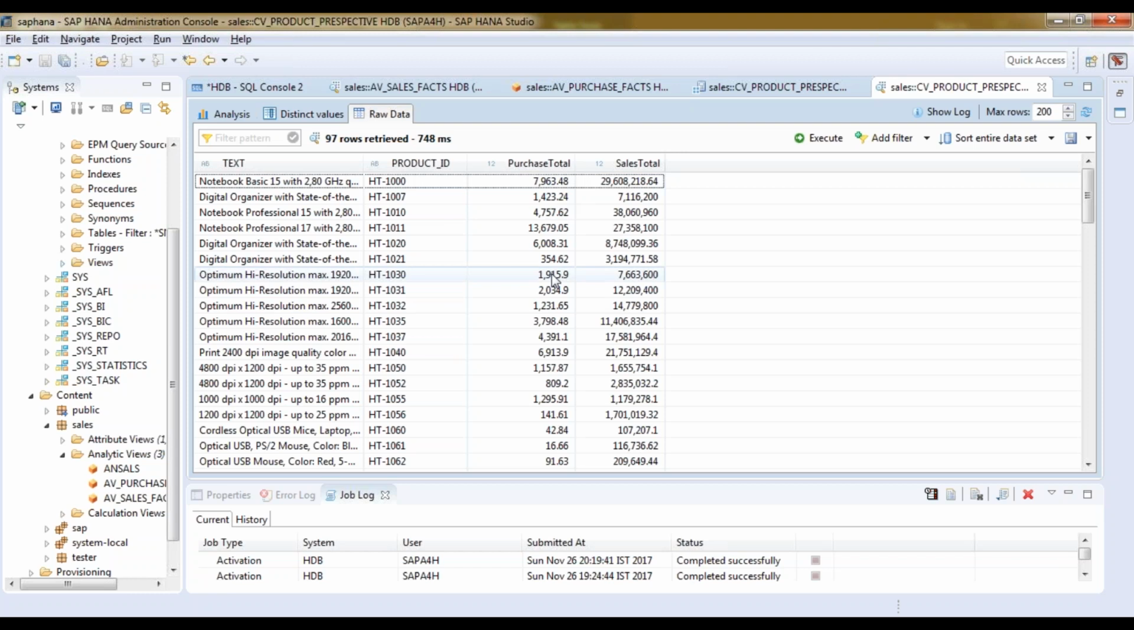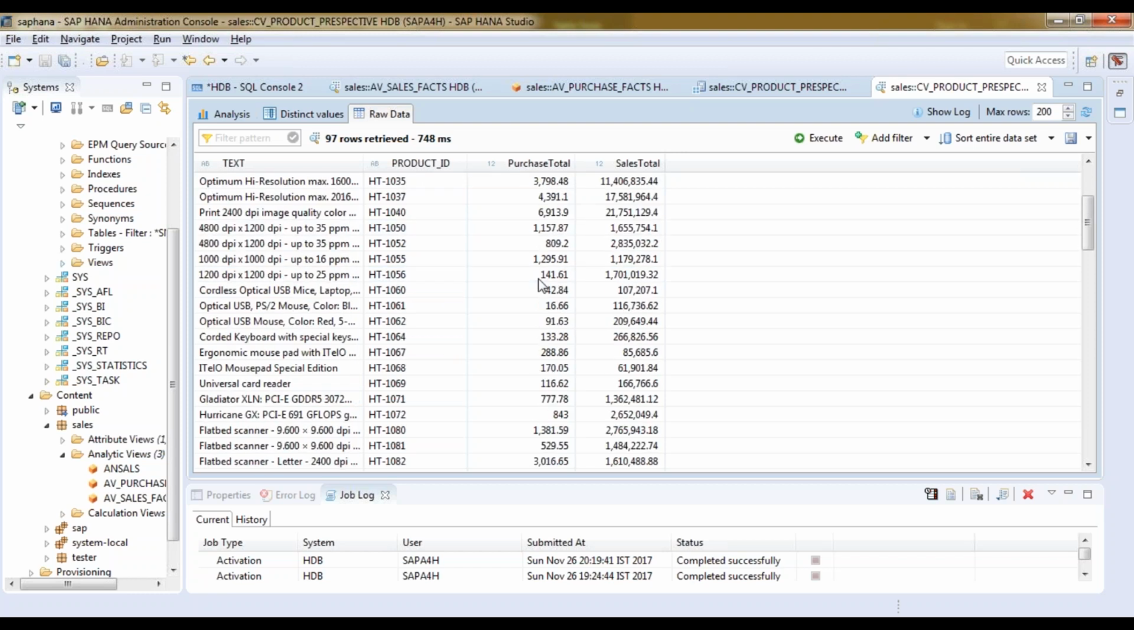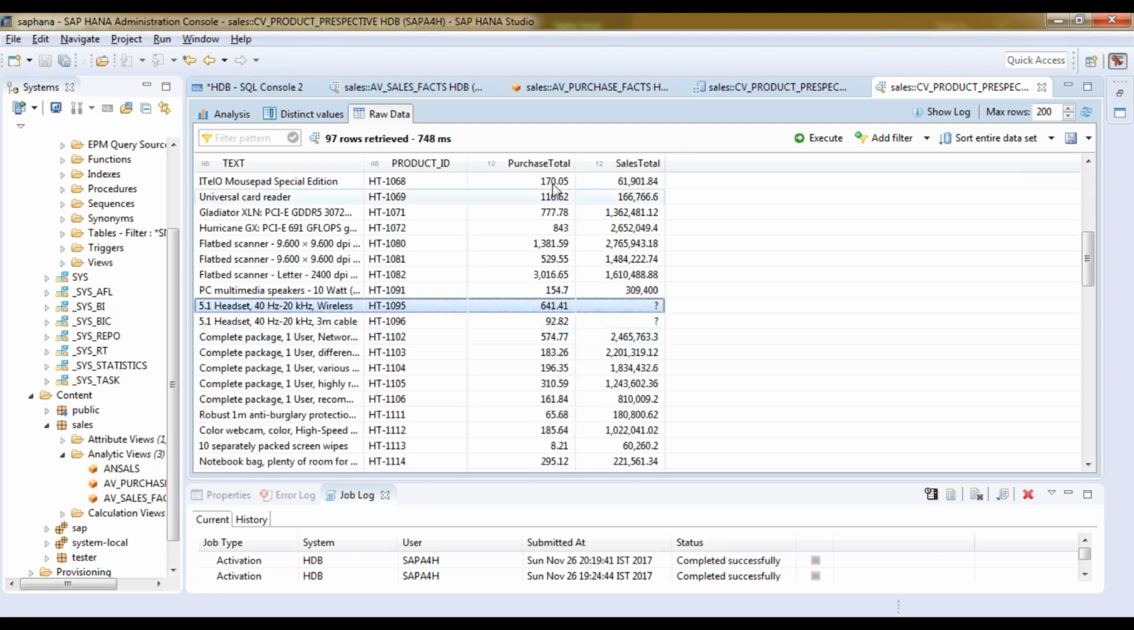On the other side, sometimes if you come down, you see there is a purchase requirement, but there is no sales requirement. Nobody requested this product, but my company people have already sent a purchase order for these products. See, question mark means no data. But that's okay. That's a considerable amount. 641 US dollars is nothing. 92 USD, nothing. So that's okay.